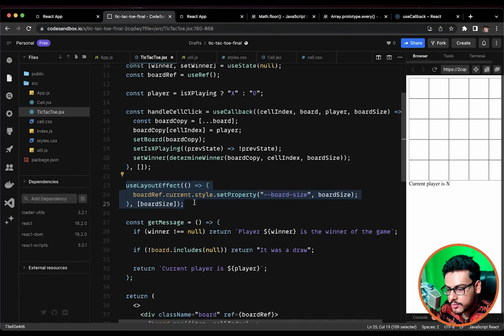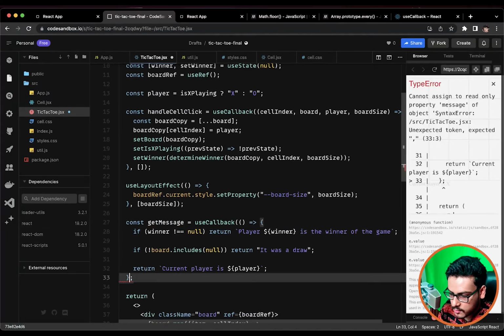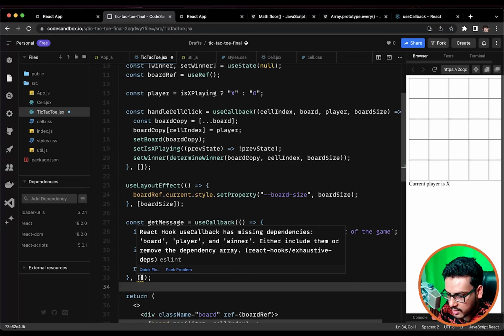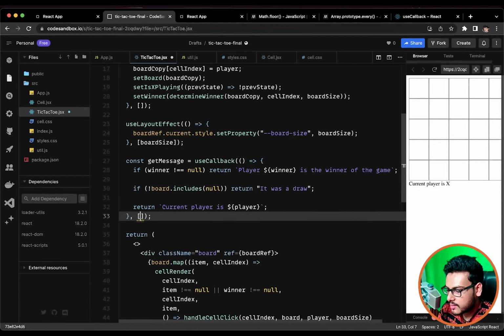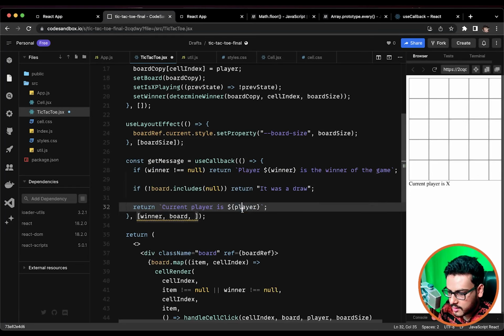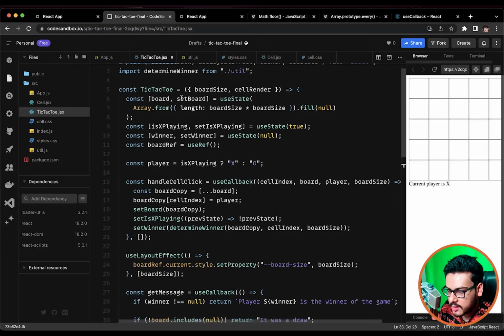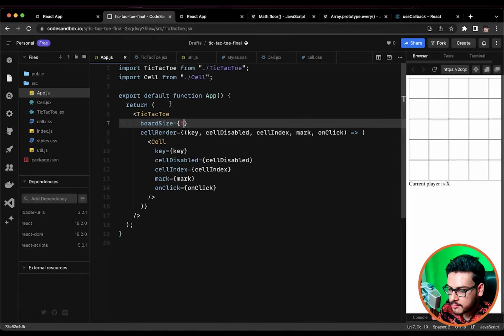So we have already used useLayoutEffect. We also have to memoize with useCallback. So I'll add the getMessage function over here and write it inside this, and it is asking me to add board, player, and winner. I think we definitely want to recreate this function because we are displaying the values. So we have winner, we have board, and we have player. And what else are we missing? Okay, we added memo, we added useCallback, and let's come back to the board size.